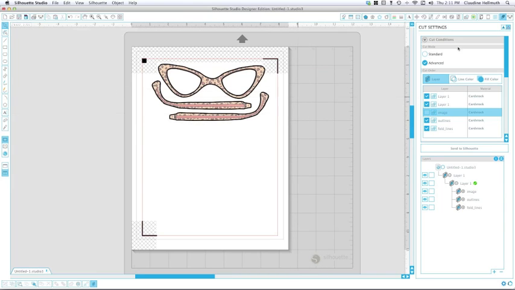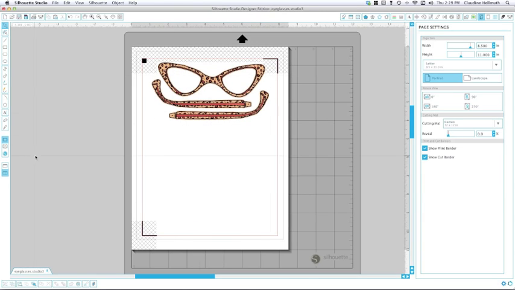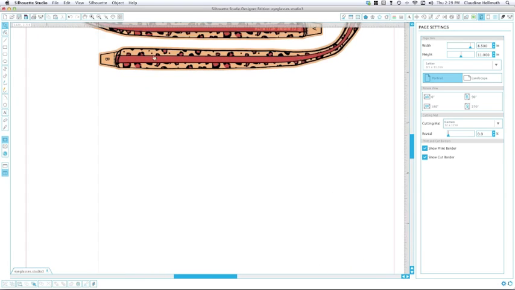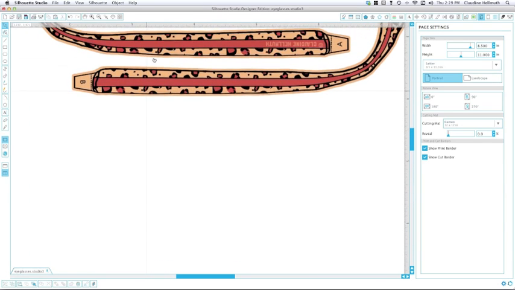So either way, whether you go standard or advanced to set your cut settings, whatever you're most comfortable with, you will get the same results. And one thing I'd like to quickly mention is that on all of these files, I'm going to zoom in here. I have created a bleed.